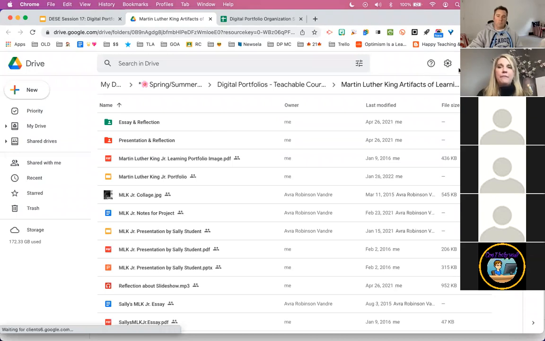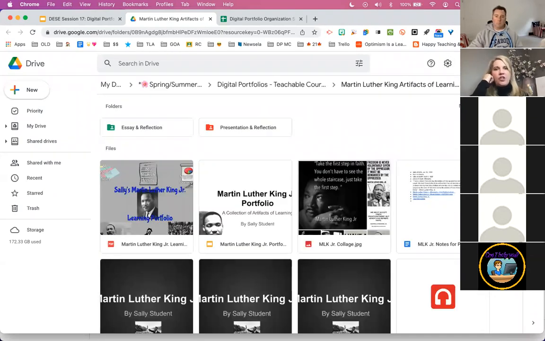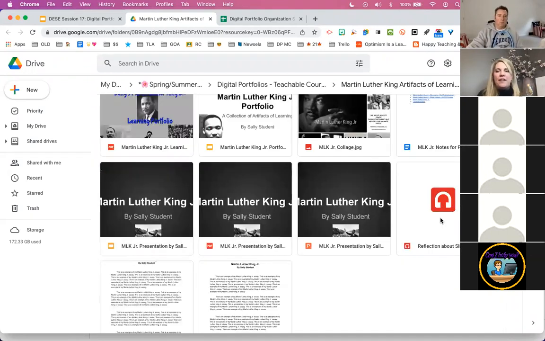So you can have, hold on a second, I want to put this in grid view. You can have slideshows, you can have Google Drawings, you can have PDF files, you can even have audio files if you want to. So you could have an audio file where kids talk about some stuff. So maybe you use something like online voice recorder, right?